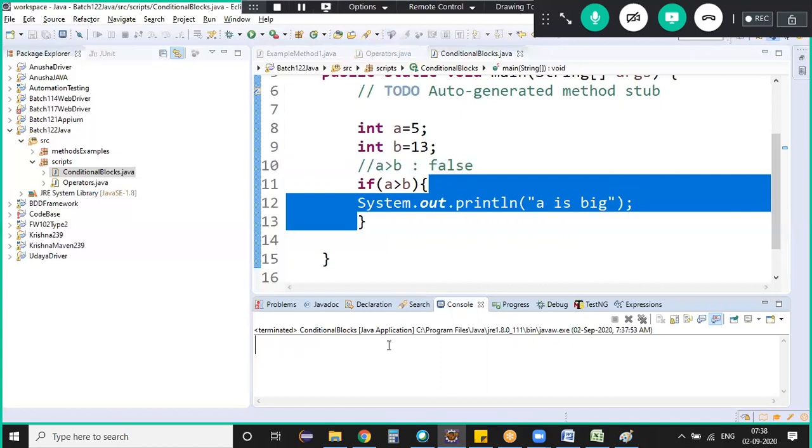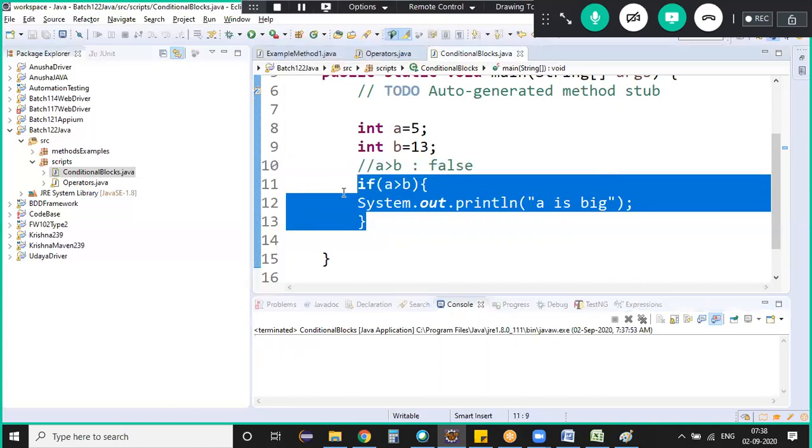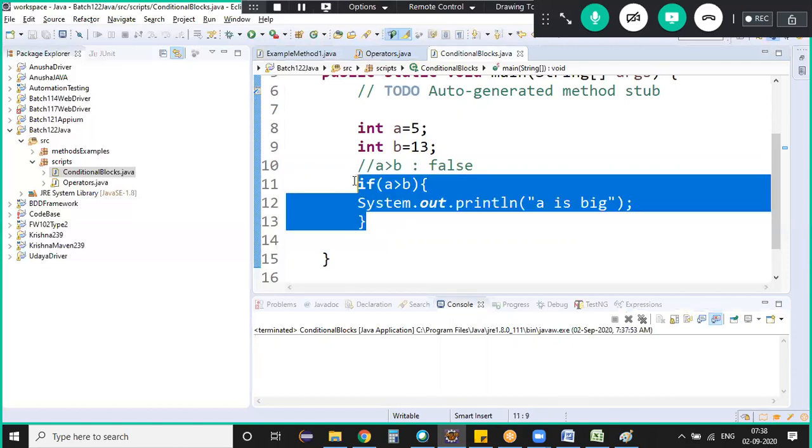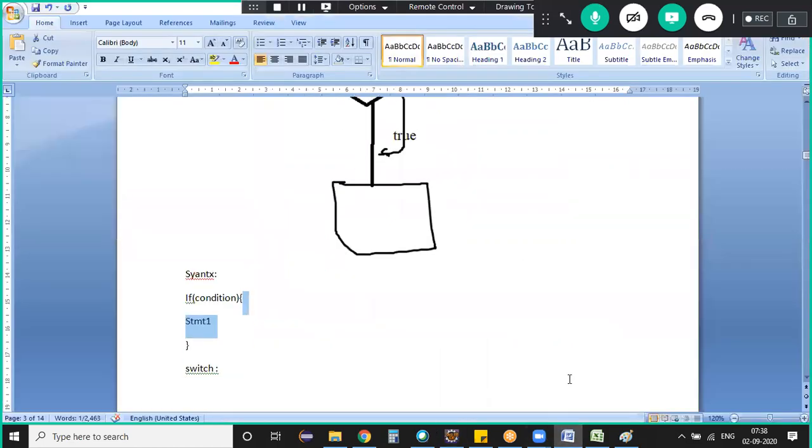This is a single condition, and only whenever the condition is true will the logic present in the if block be executed.